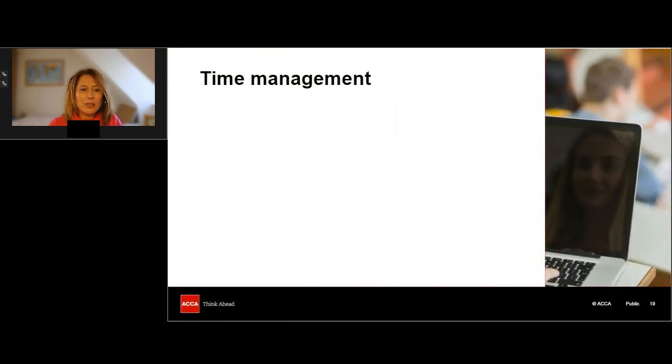Okay, so first one is time management. This is really important. It's a 2-hour exam, and that means it's 1.2 minutes a mark. Now you need to allocate your time per section, not per question. That's really important. So look at the exam in terms of section A and section B, and you allocate the time that you have to the section.